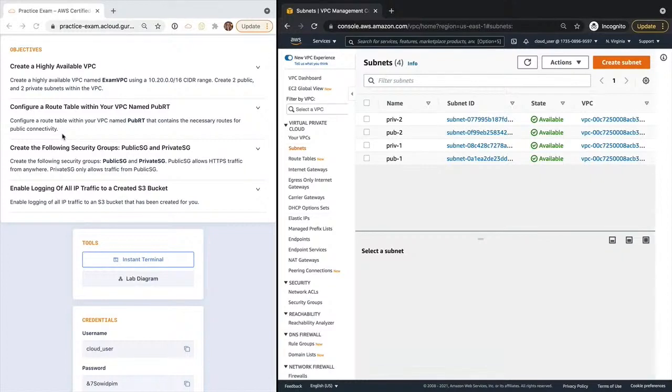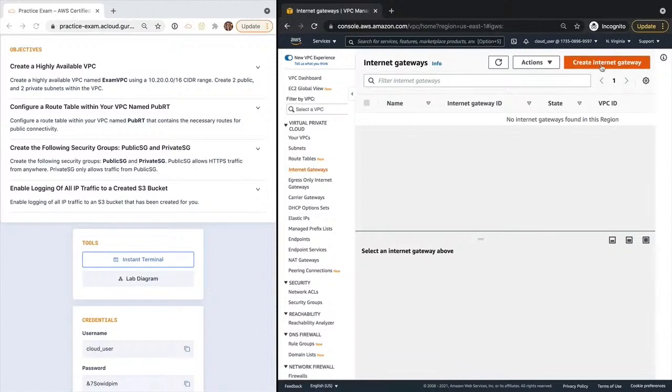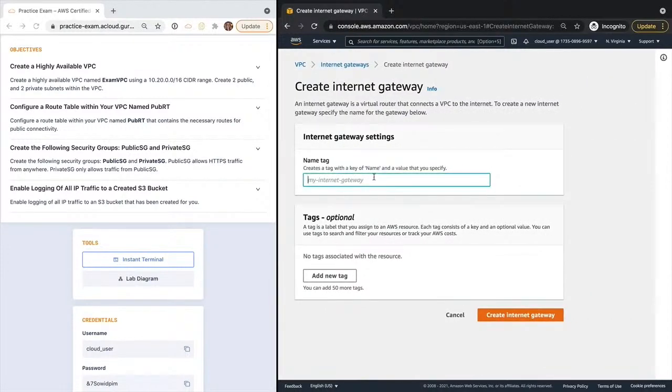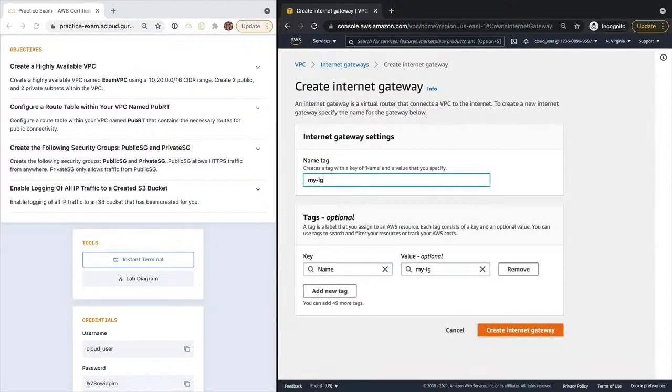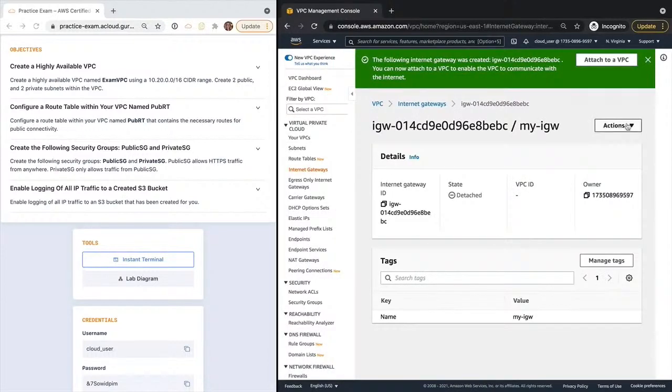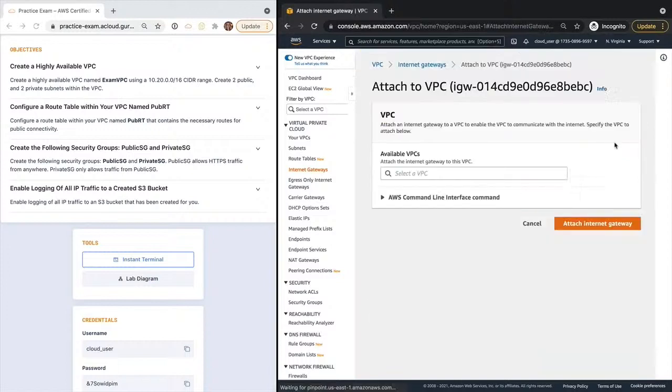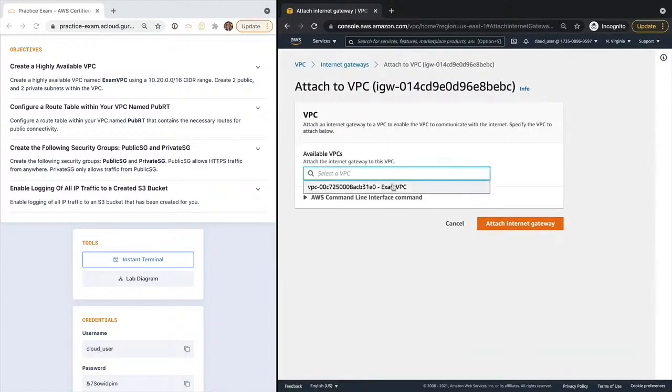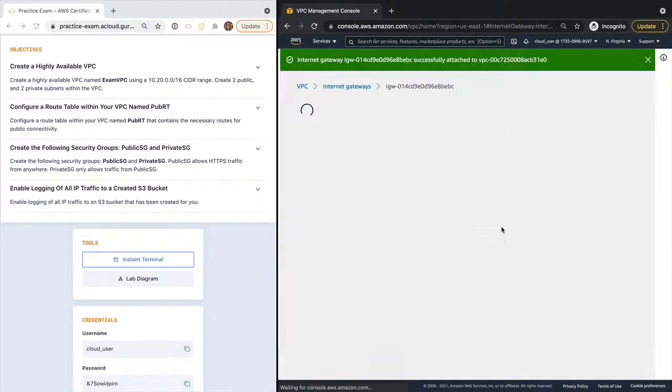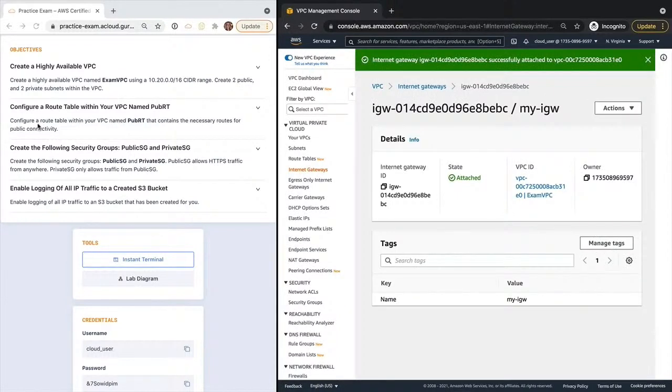So in order to do that, we'll also need to create an internet gateway so that we can create a route out to the internet for our public subnet. So head to Internet Gateways. We'll create our internet gateway. I'm going to call it My Internet Gateway and create. Then we need to attach it to a VPC. Select our VPC and attach. And now we're good to go to configure our route table.